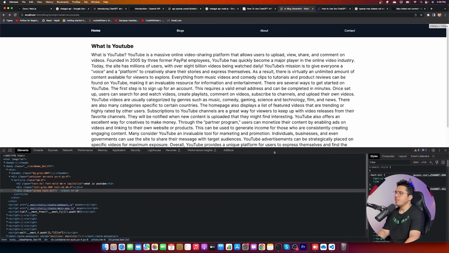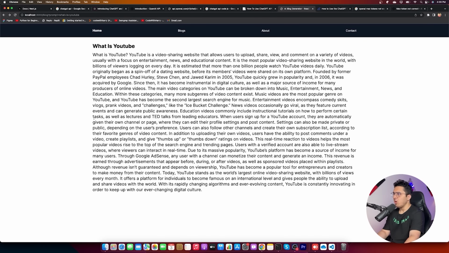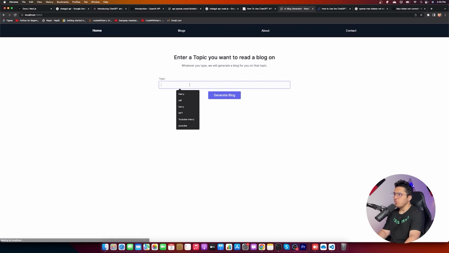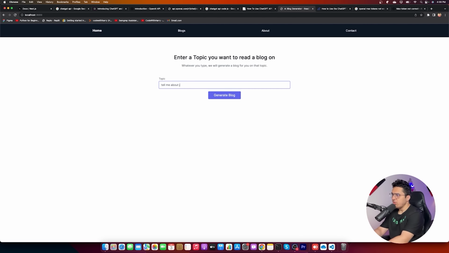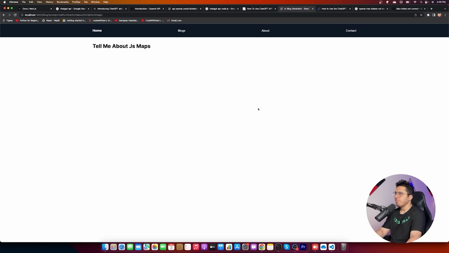Yeah. So this is how you can generate a blog using OpenAI, and you can come back to home and you can say, tell me about JS maps and generate blog. And this is going to generate the content for you. So we'll wait for this to generate the content.